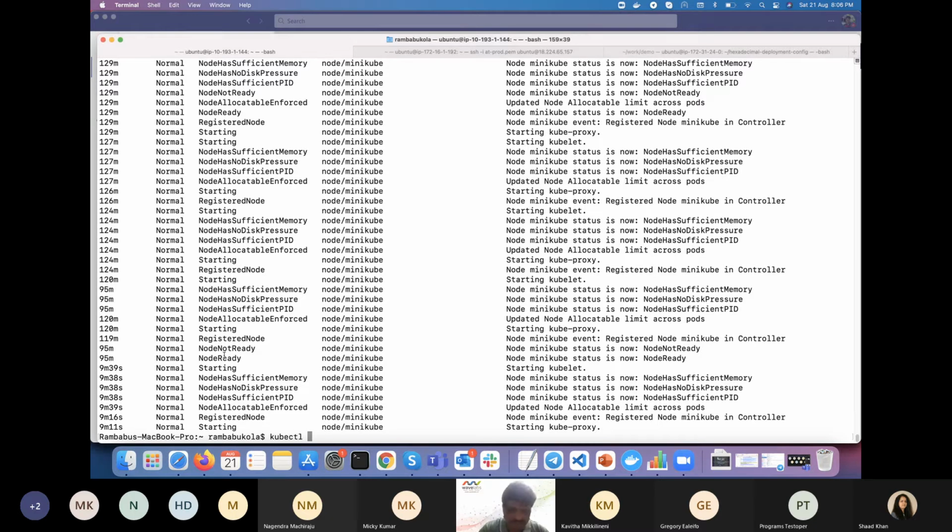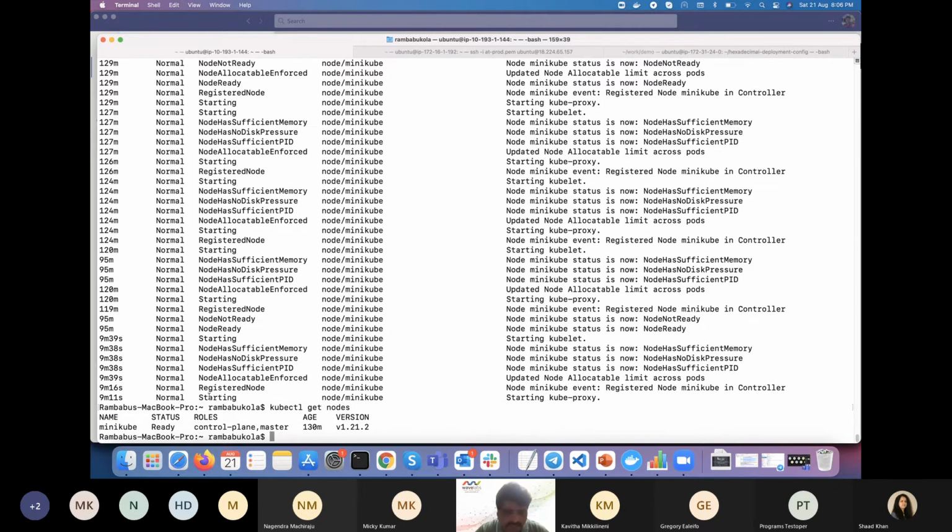And one more is get nodes. This is the get nodes command. If we have multiple pods or multiple nodes, using this we can know everything. For example, I will show you. This is another server.